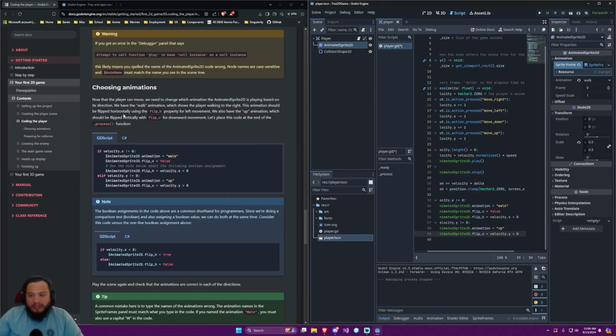Okay. This animation should be flipped horizontally using the flip H property for left and right movement. Okay, that makes sense. We also have the up animation, which should be flipped vertically. Okay. Yeah.